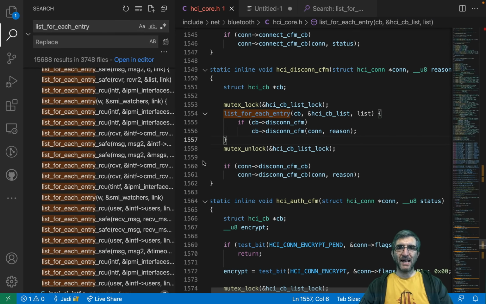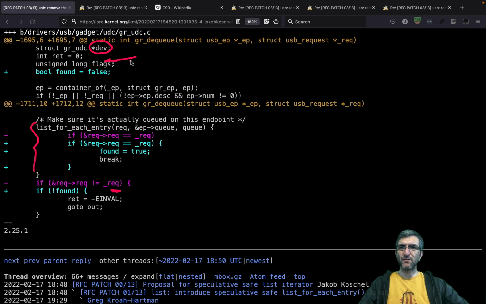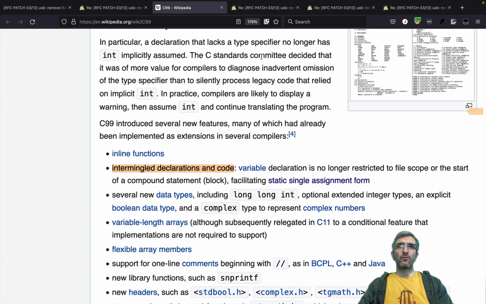I repeat for the last time, the problem was defining a variable here, then going through this loop and then using that variable. Sorry, that was not a variable. The variable is not shown here because it's a diff file, but we were defining some rec variable here. And we were using the rec here, which is wrong. So, C99 solved that one.